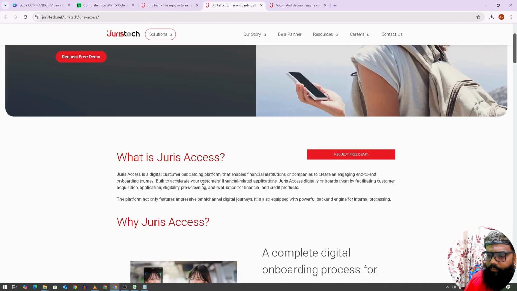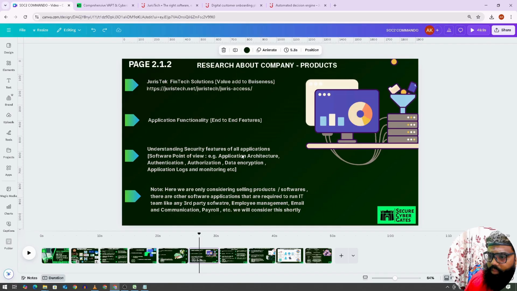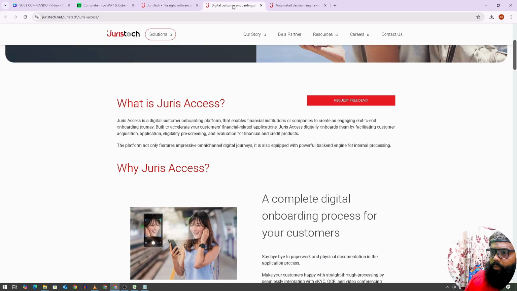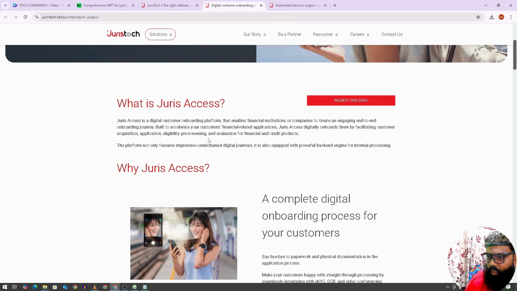If a customer is applying for a loan, then there would be some kind of upload functionality to upload the documents, and how the company handles file management. What are the other security features, application architecture, authentication, authorization, and how the data is encrypted, that means sensitive data? What are the application logs and monitoring policy? So from the product perspective, the first thing we check is the application functionality and the security features of the products.